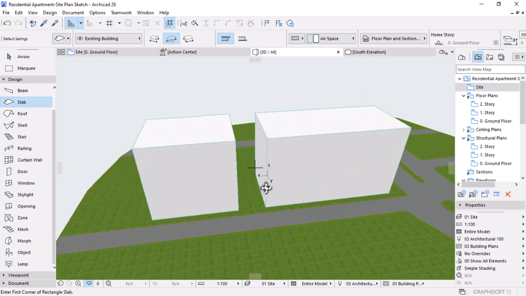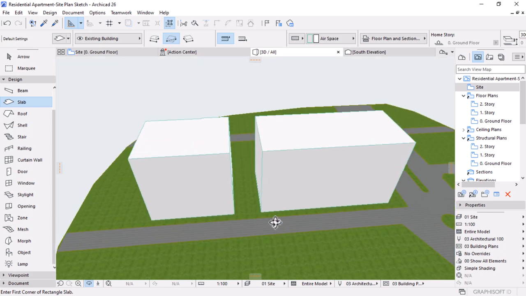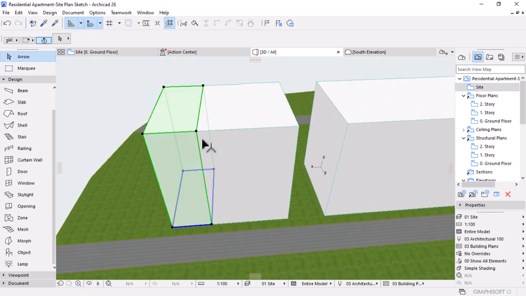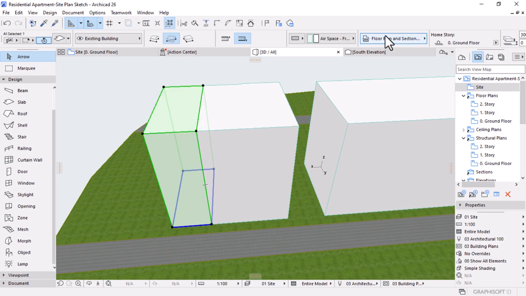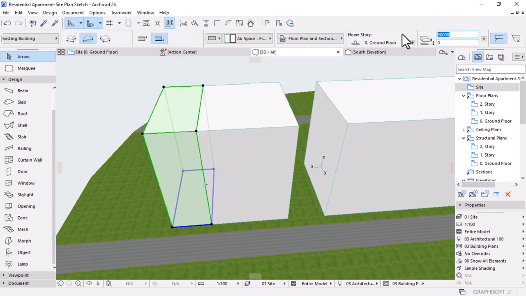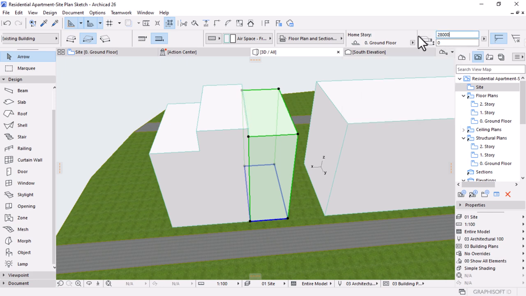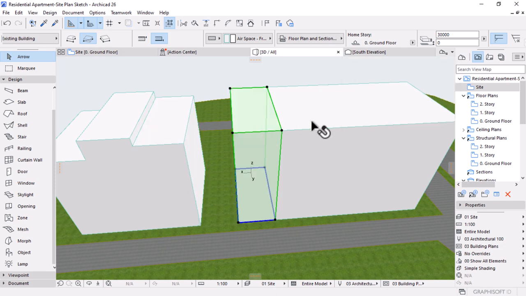Where there's a gap, it's our building or our proposed site. So I don't want to have the buildings equal, so I'll just stagger the height. So this one I can make it maybe 25,000. The other ones will be 28, something like that, just to stagger them.